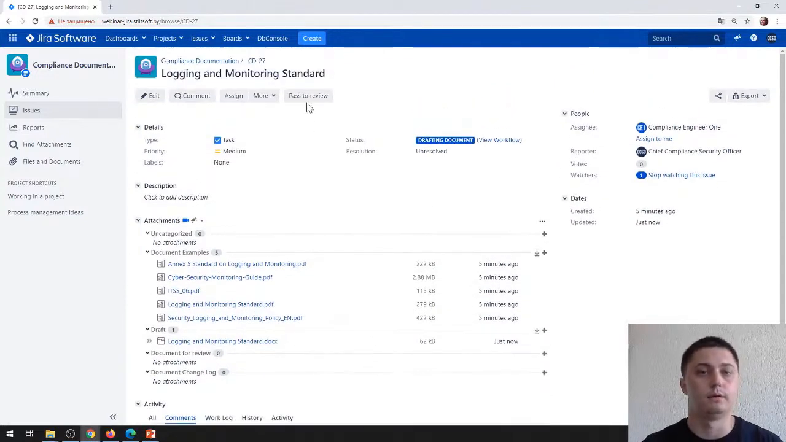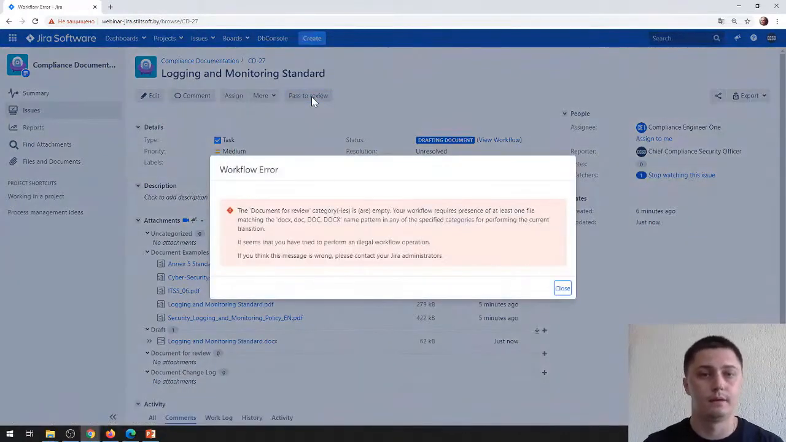Just to decrease the number of potential errors, the compliance engineer has only one action, pass to review. So he clicks this action and passes the document to review. During this transition, the compliance engineer may encounter an error that the necessary document is not present in the dedicated category. This is required by the process because the Chief Compliance Security Officer is a very busy person, so he will not go through the issue looking for a specific document.